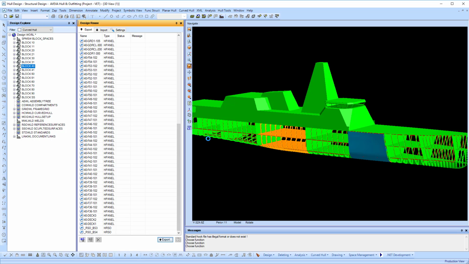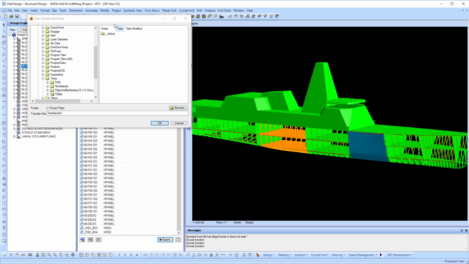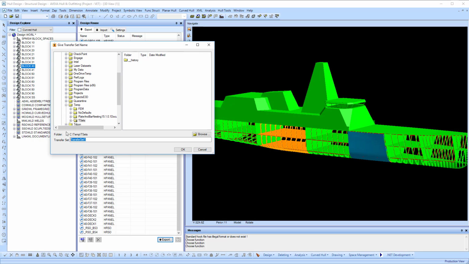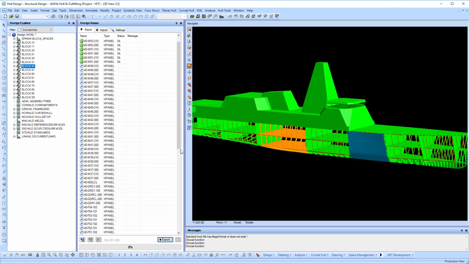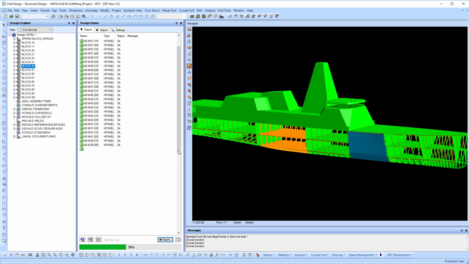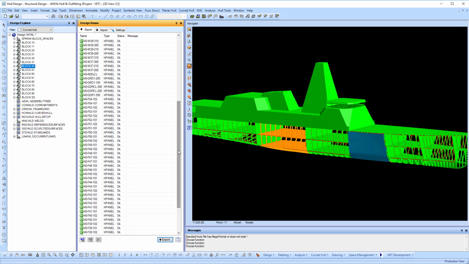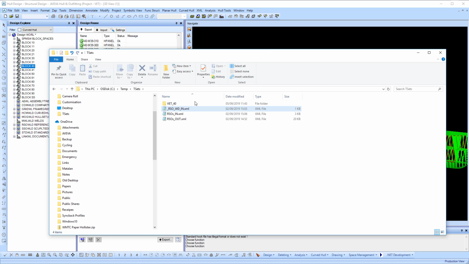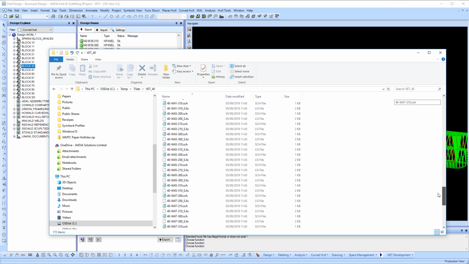So to build the transfer set directly, I just export. Give the transfer set a name. And now it's exporting all this data. And if you go to the folder itself, vet40, you'll see we have lots of files, numerous files per element, and these are indexed below to capture all the items that need to be brought in.